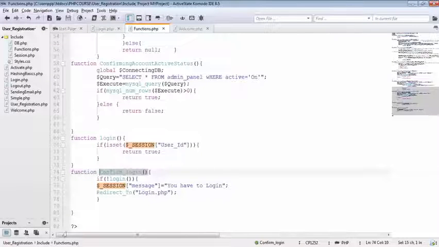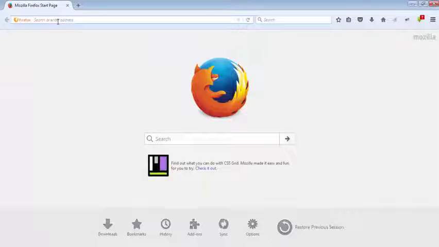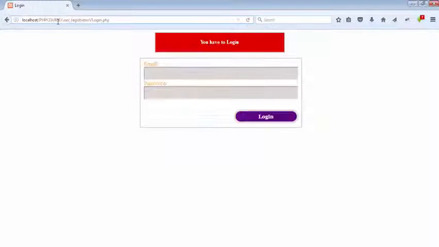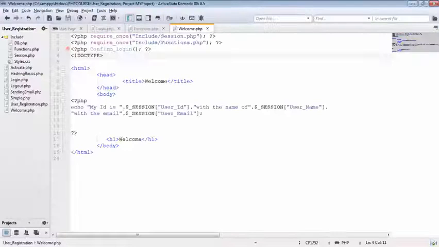Now if I close my window and open it again and try to access that page of welcome.php, you can see we are getting this pop-up, you have to log in. And if I log in now, 1 2 3 4, I'm on my page of welcome.php. So this way you can give access to those pages that you want. Now this is the structure of designing our welcome page and making it private only for the login user.